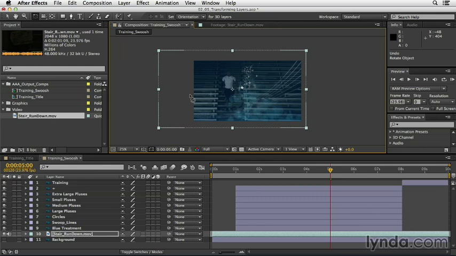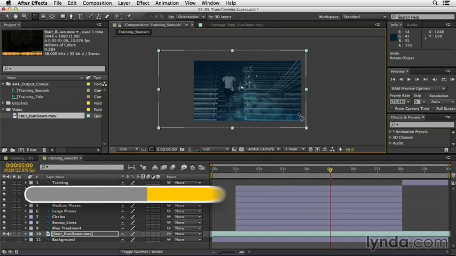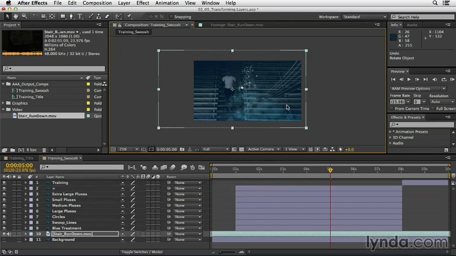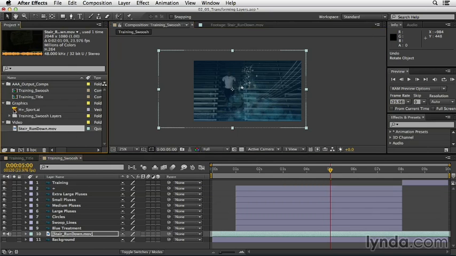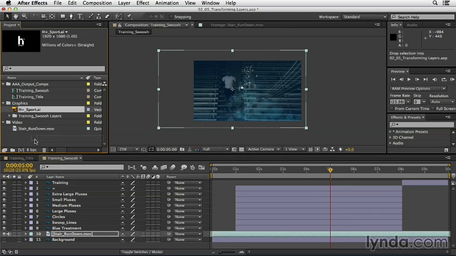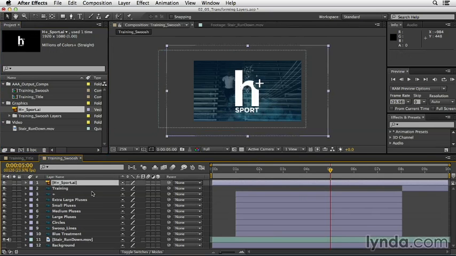And let's add one more graphic element, and we'll position it over here in the corner. I'm going to press V on my keyboard to re-grab my selection tool so I don't accidentally rotate my layer. Open the graphics folder. In there, we'll see our H+ Sport Illustrator layer. So let's drag that down in the timeline to the top of the layer hierarchy. Now this is way too large. I can quickly jump to the scale parameter and change the scale here in the timeline by pressing S.